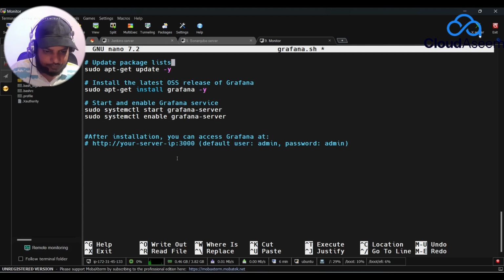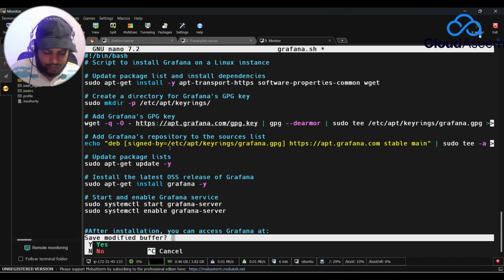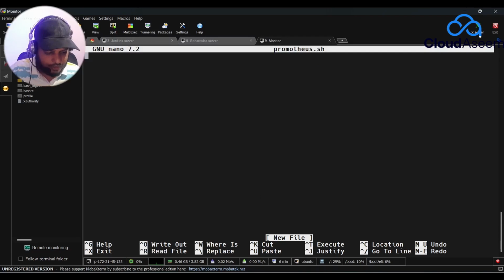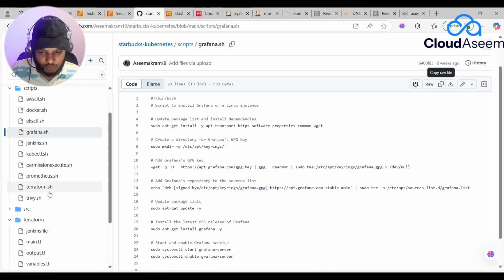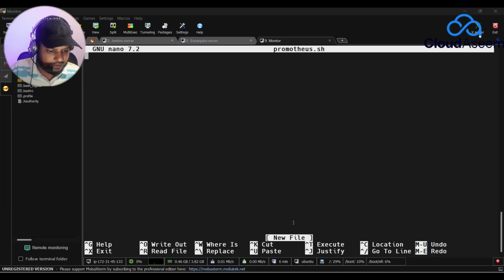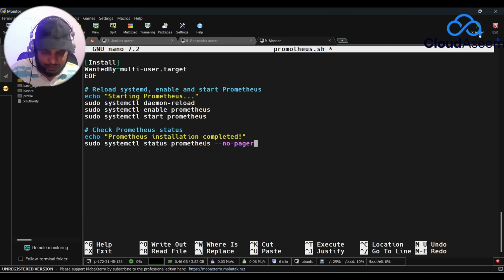Okay. So if you check over here, I have written all the commands required to install Grafana on an Ubuntu Linux machine. After that, I'll be creating one more, prometheus.sh. Here, if I go over here, you're going to find one prometheus.sh. I'm going to copy that. This is in the project directory only. So I'm going to paste and exit.